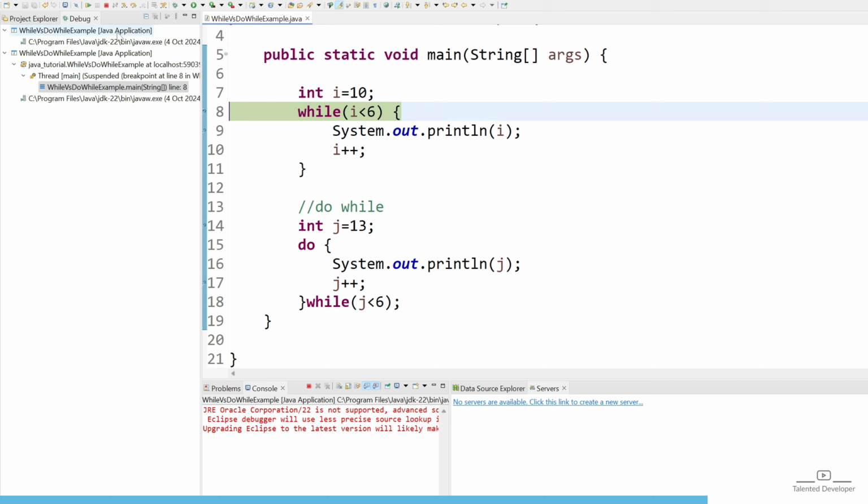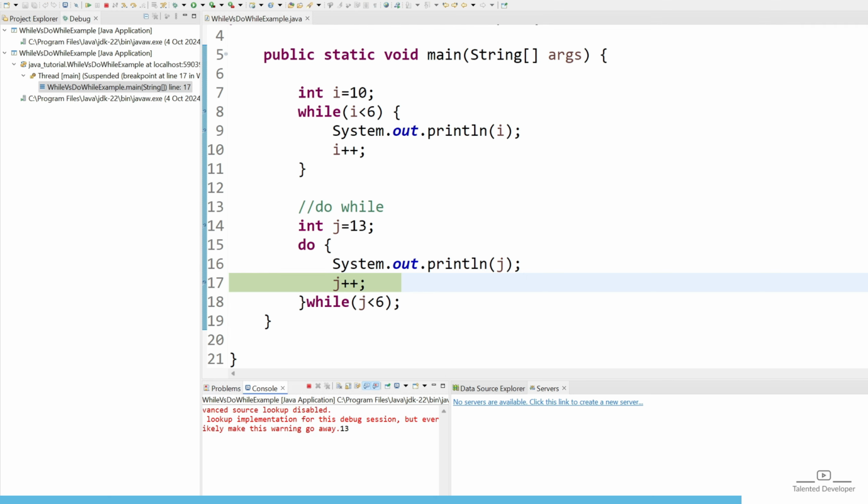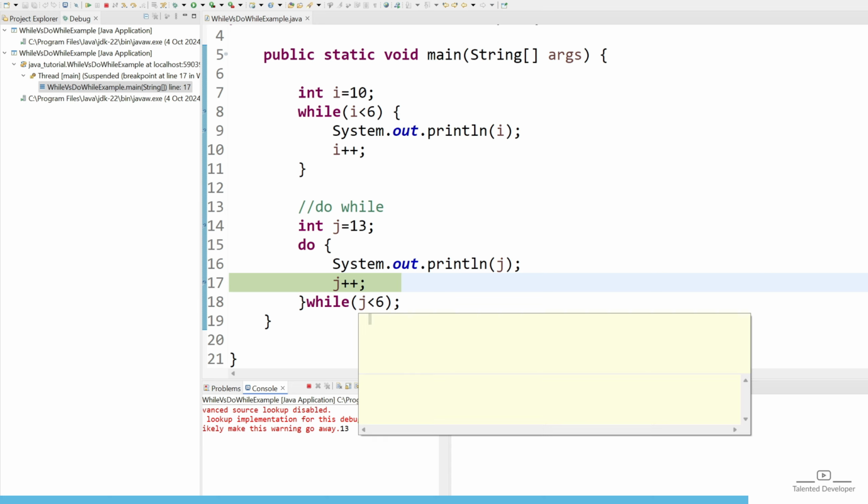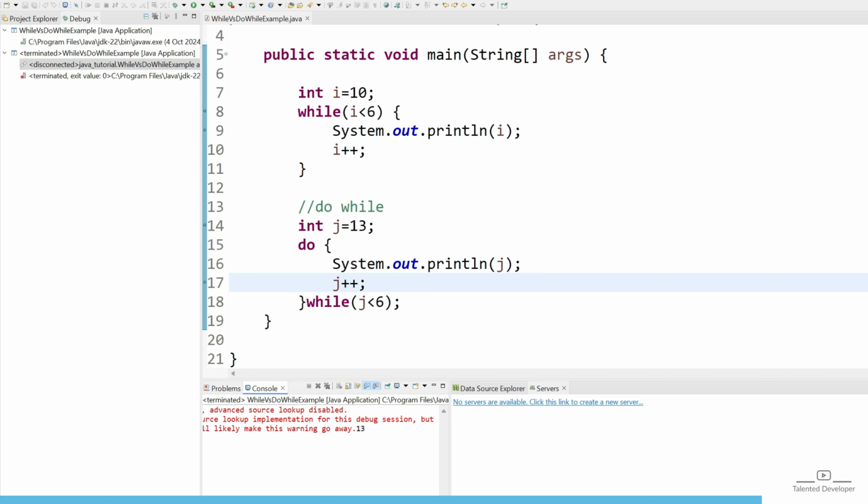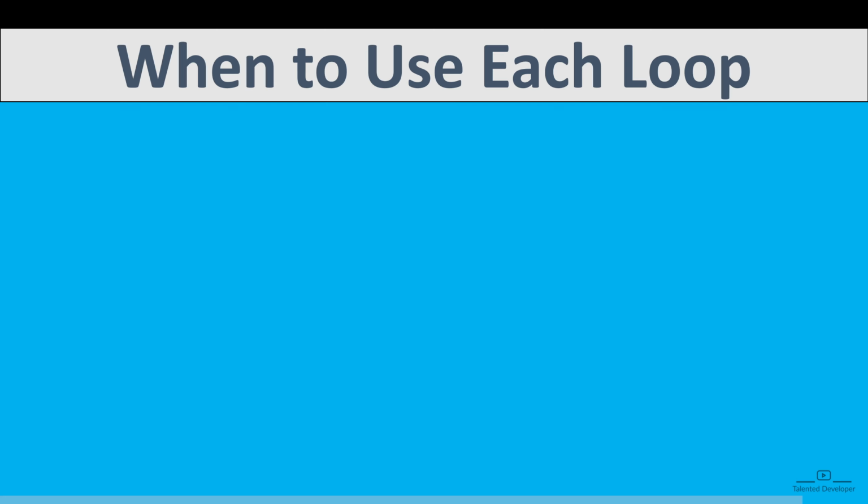So it will go automatically to line number 14, right? And here it will come to line number 16, then 17. You can see that once line number 16 is crossed, we have printed the value 13. And after that we are checking whether 13 is less than 6 or not. So you understand, right? The key difference is what is happening here. When we use a while loop, it will always check the condition first. But in the do while loop, the first time the code block will execute, then we are going to check the condition.